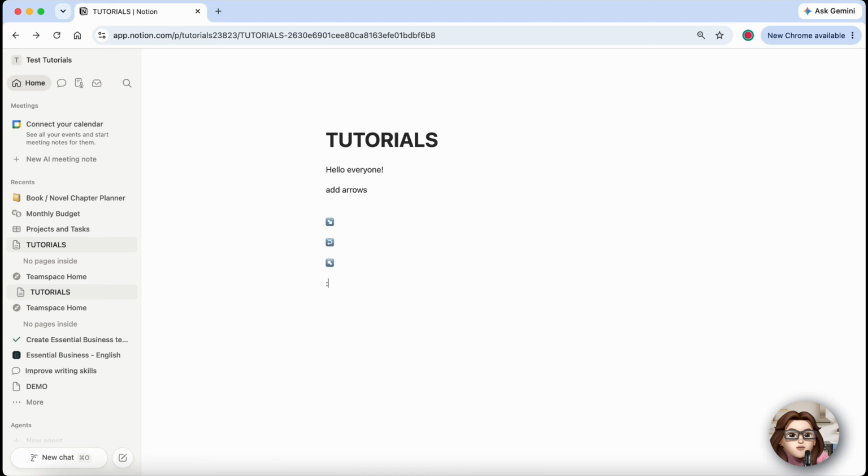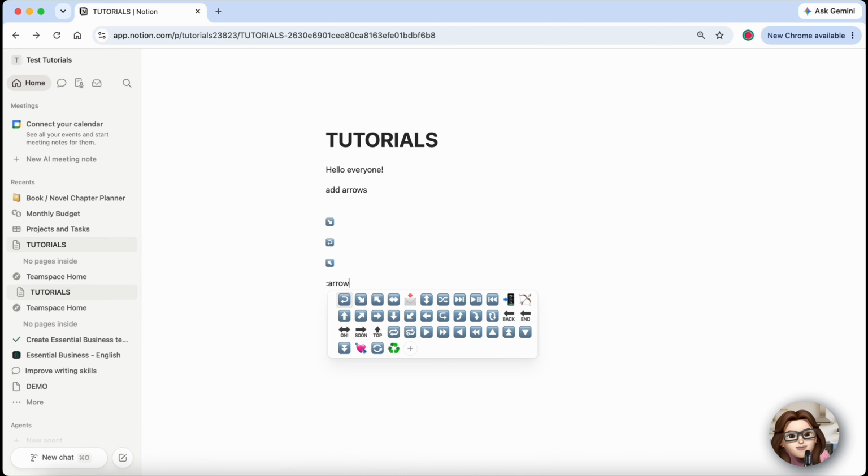If you can't find the arrow you're looking for, make sure you're searching for arrow in the emoji picker, or use a Unicode arrow symbol instead.